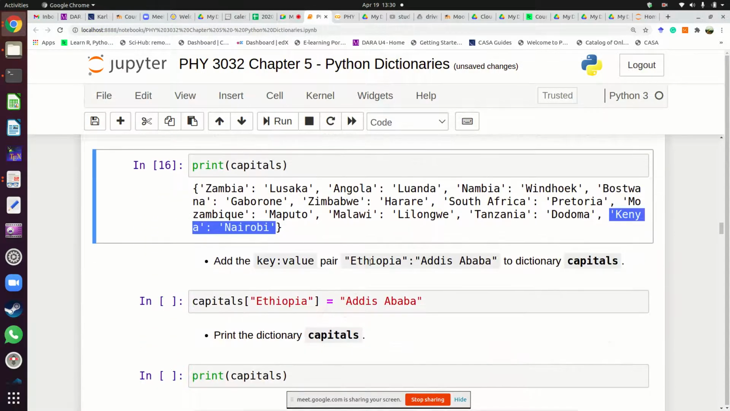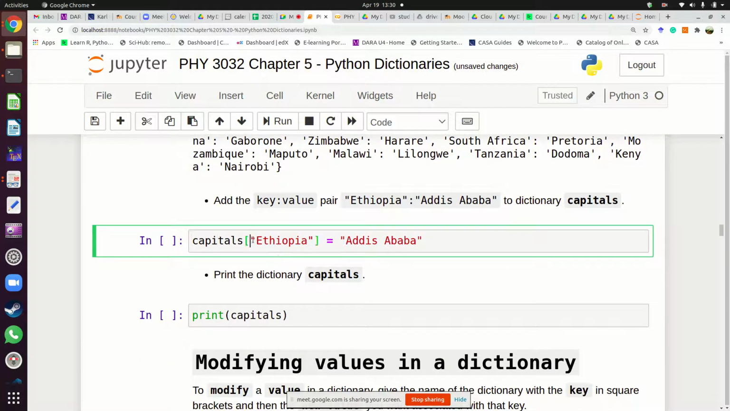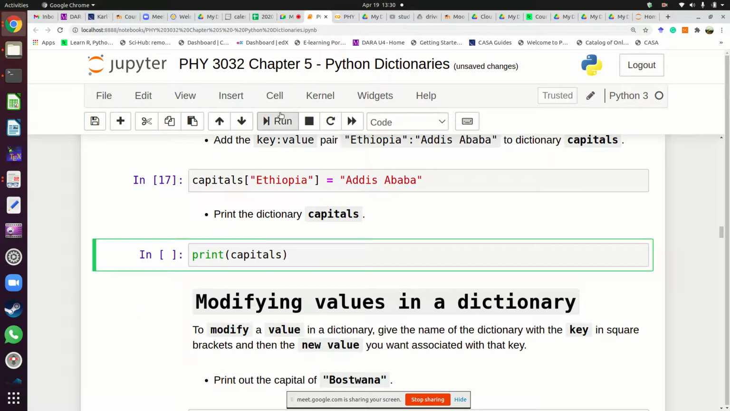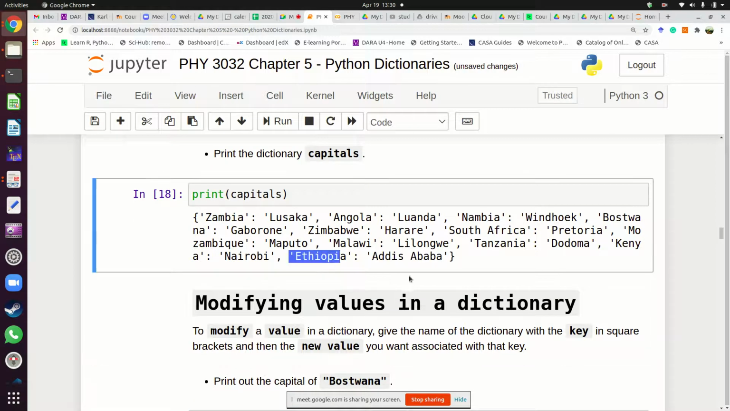If I want to add Ethiopia and Addis Ababa, so I'm going to say capitals. The key is going to be Ethiopia here. So the dictionary, then in square brackets, the key Ethiopia, then the value Addis Ababa, then I run that, then I print capitals. That's what I get. So Ethiopia has been added at the end. So basically you add things at the end.